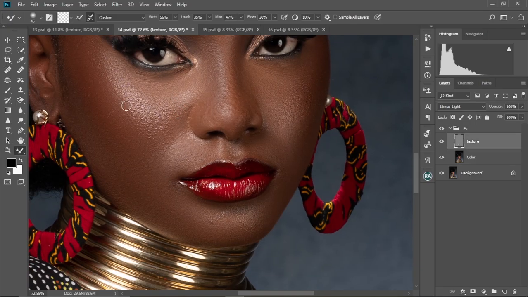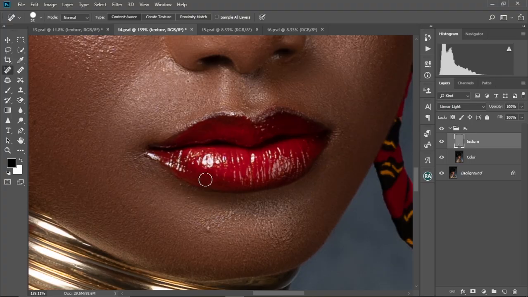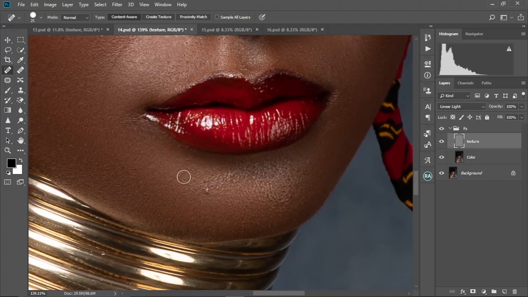Alright, let me just clean the side a little bit more because I can see some spots over there that I don't really like. So still with the spot healing brush too, let's just clean this.